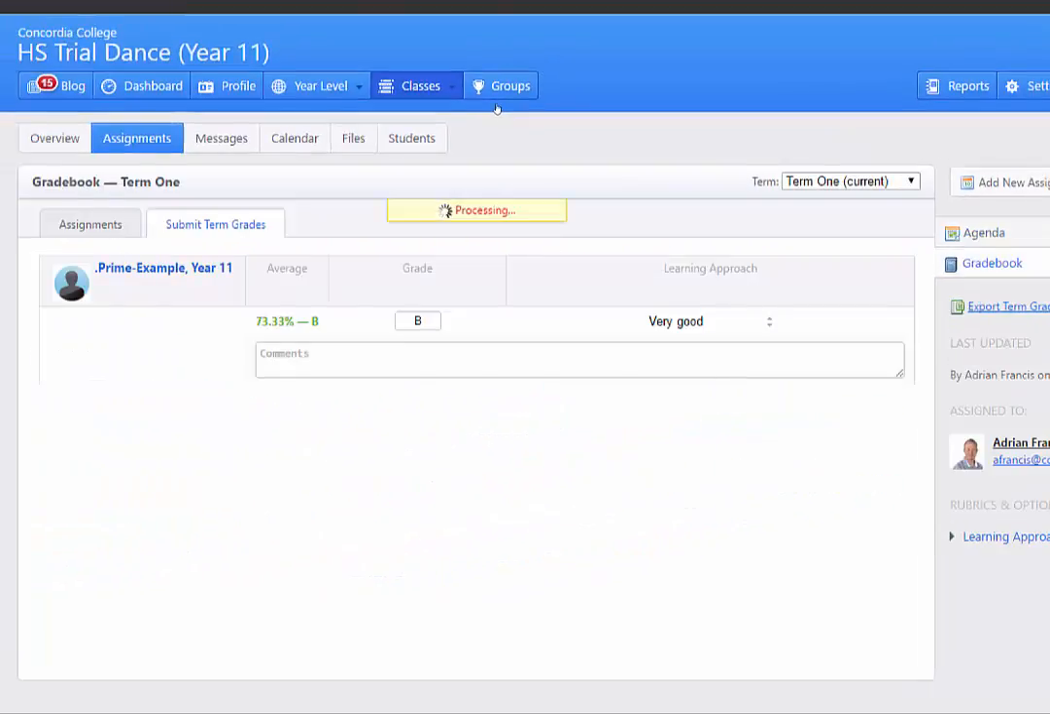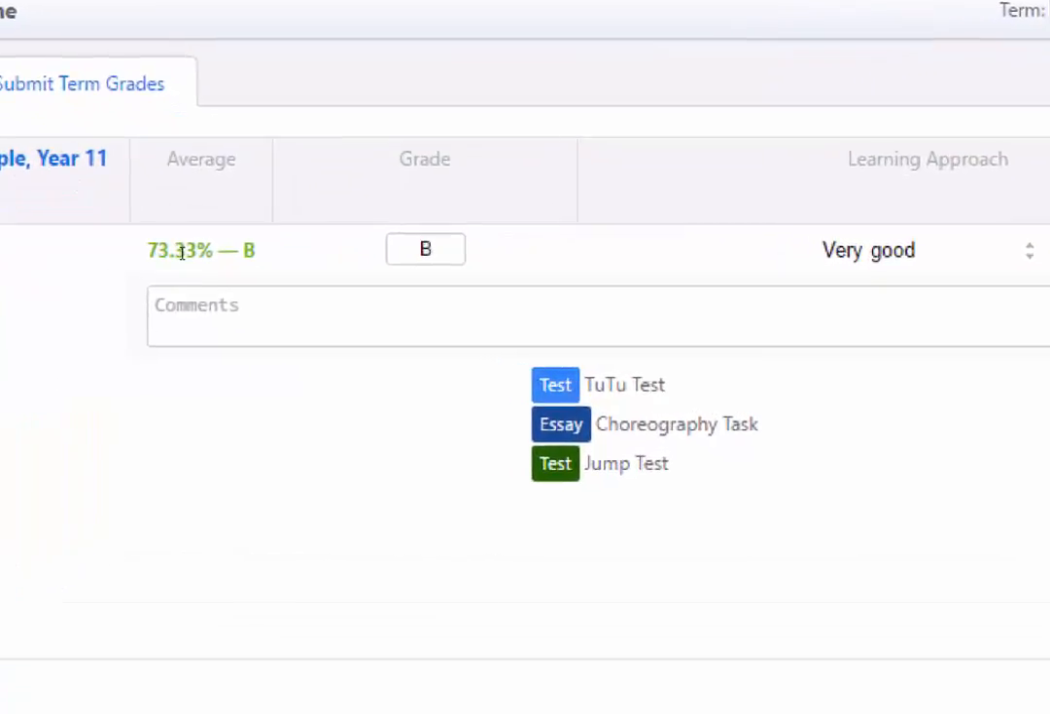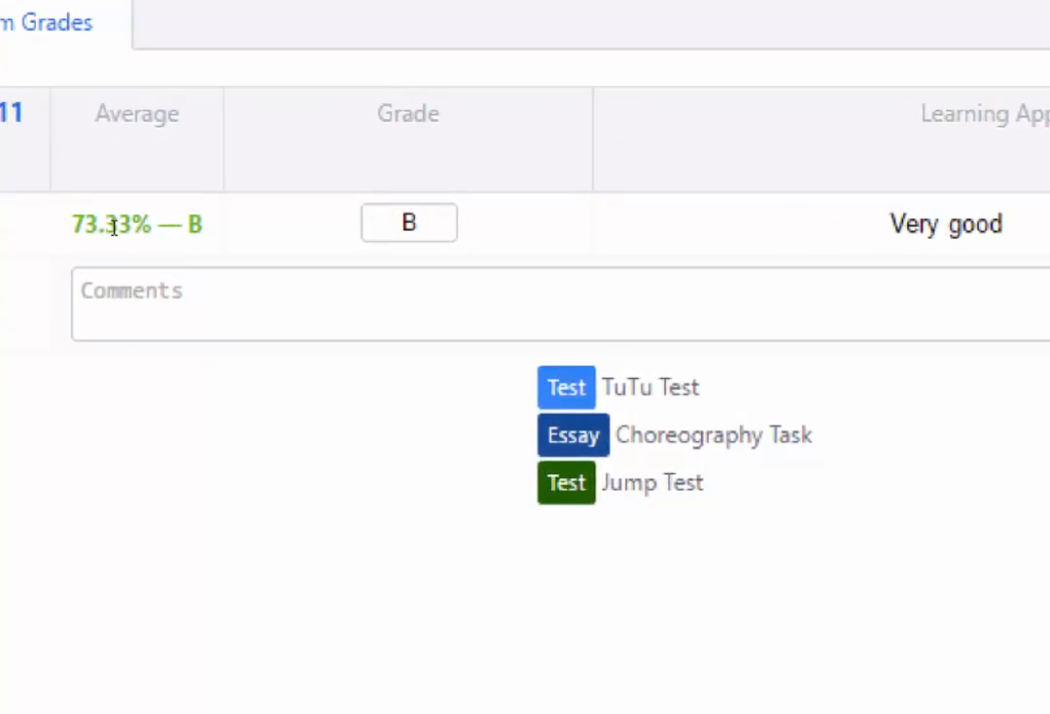And what that does for me, it brings me to a window that shows me the grades for my students. Now for this student in particular, all your students will be listed below this, but this is just one student in my dummy class, my trial class. And you can see the grades that are here from each of the tasks. ManageBac then averages it out for me and gives me a mark.